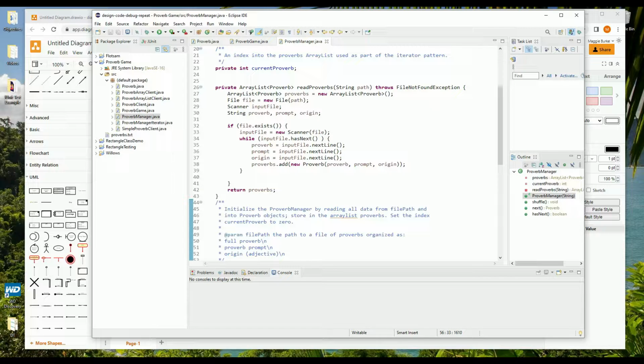I'll drag out the scanner's lifeline and label it input file : scanner and send it the constructor message and pass the file and give it a little activation box.